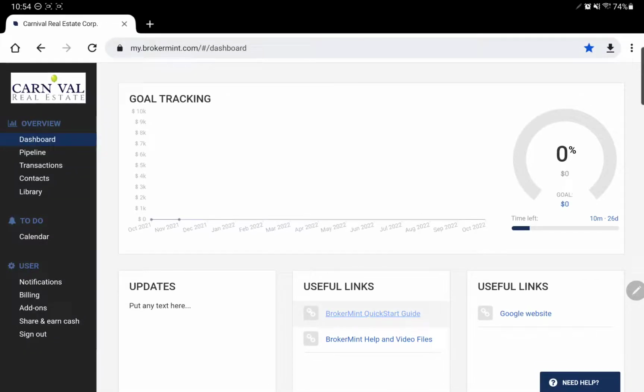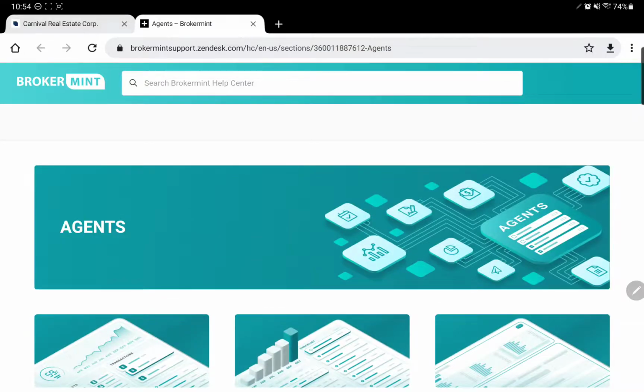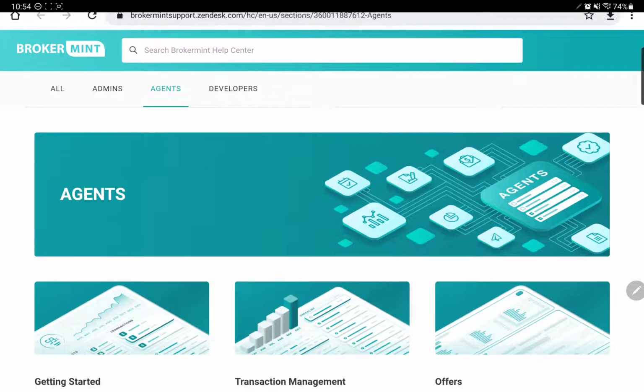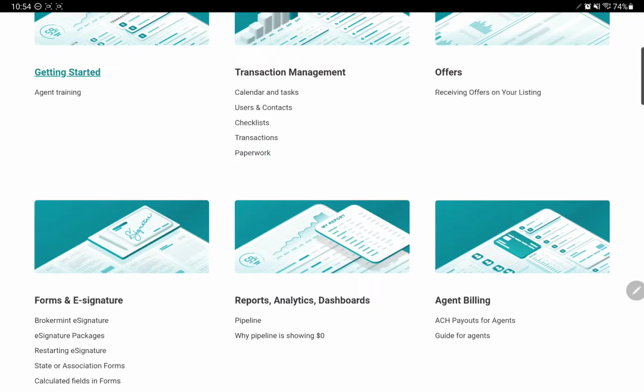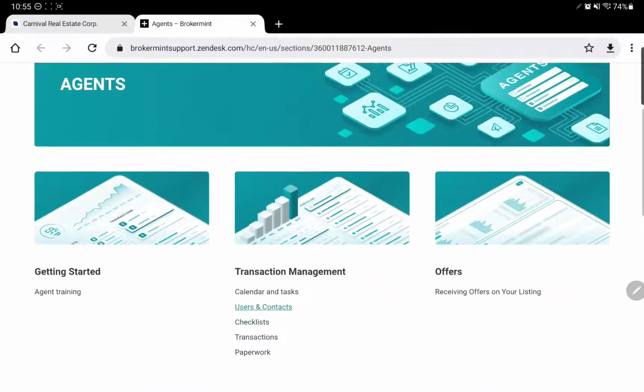So next, you can see down here, it's BrokerMint help files and videos. If you click on this, this is the BrokerMint videos, and I've linked it directly to the agent page, and it shows all the stuff you might have, like how do you do offers, which you won't use very much, but all this transaction management you will use a bunch. And then the getting started agent training you'll use, and then agent billing, just as far as money goes.